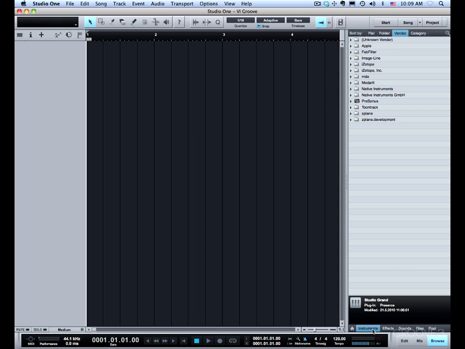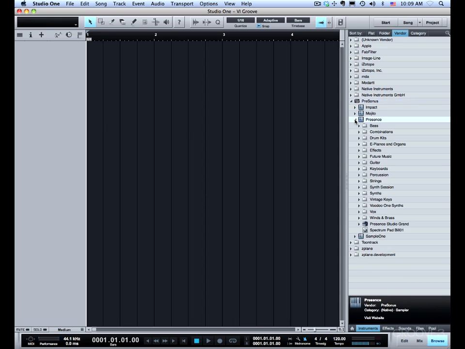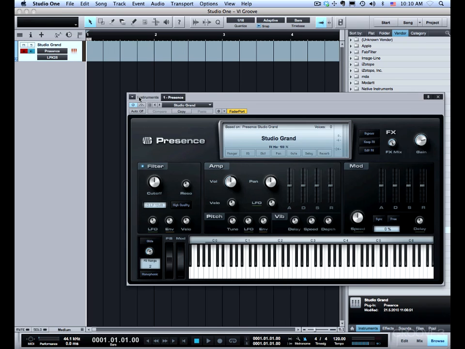So in the browser on the Instrument tab, I just go to the PreSonus Instruments under Presence. I'm going to choose a piano sound. I like the Presence Grand piano sounds. So I'll just choose one of these presets and drag it to the arrange view. We'll just use the Studio Grand. Now in a few seconds, the user interface for Presence with the Studio Grand preset loads, and I also have my instrument track. So let's take a look at what's on the instrument track.